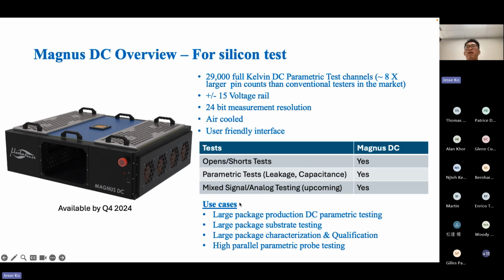A couple of use cases. If you are testing a large package in production, you can do that with 29,000 channels for DC parametric testing, as well as large package substrate testing, and large package characterization and qualification. You can also use this tester for highly parallel parametric probe testing.